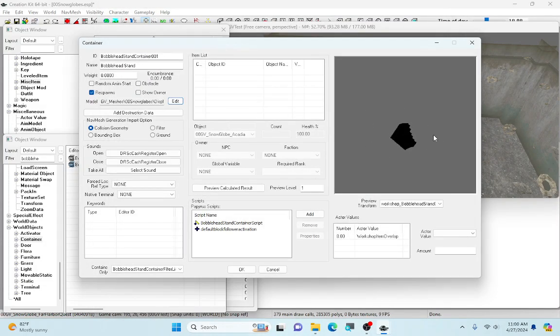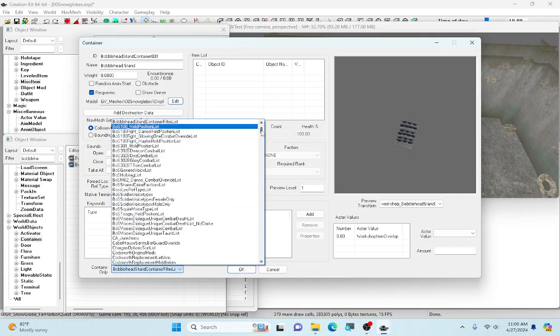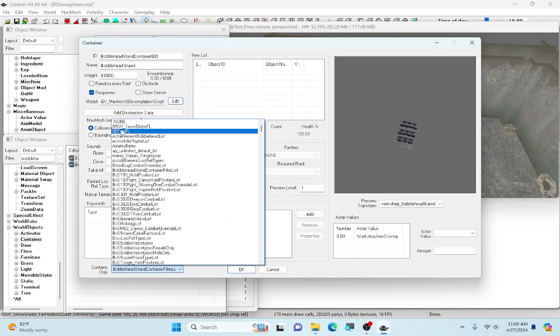It's going to be black over here. Don't worry about that. If you want that to go away, click in this window and hit A. All right, so your model's done. Next up, go down to the very bottom where it says Contains Only. Click this drop down and find your form list that you made earlier. I'll use my original snow globe form list.